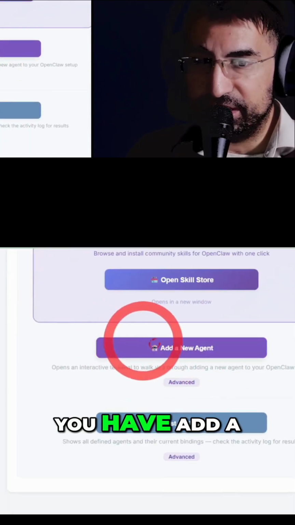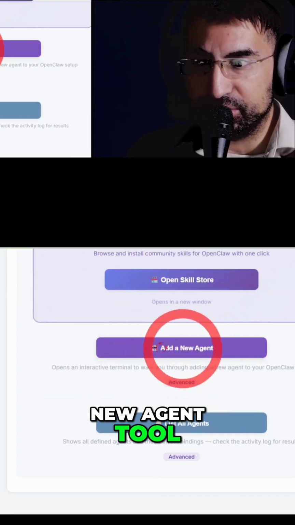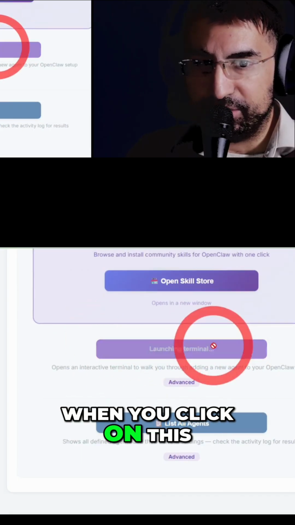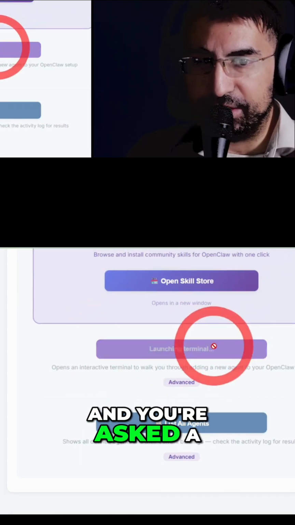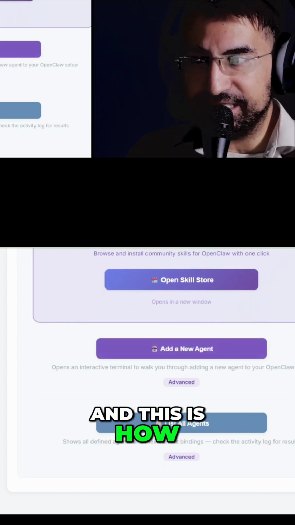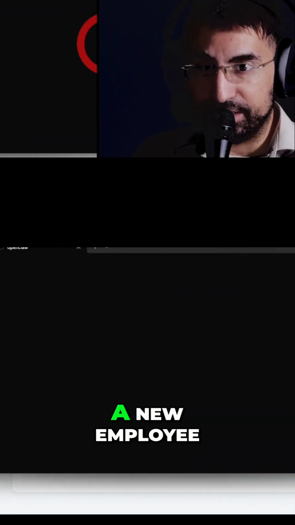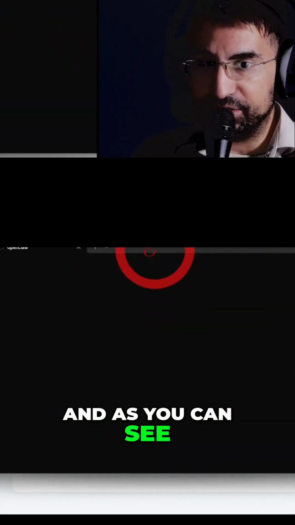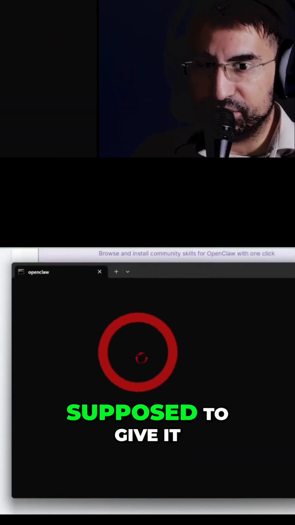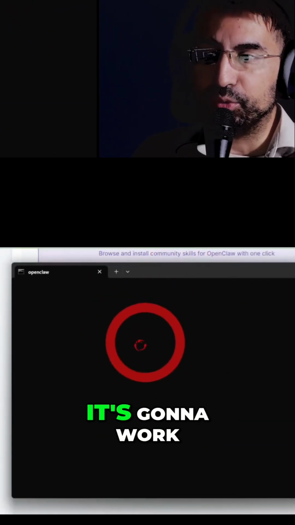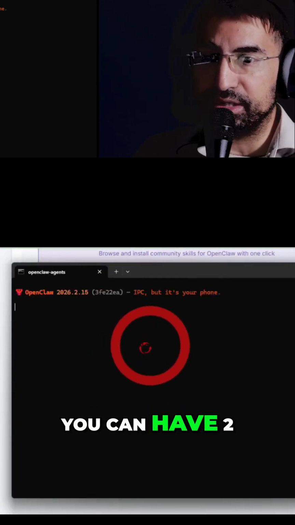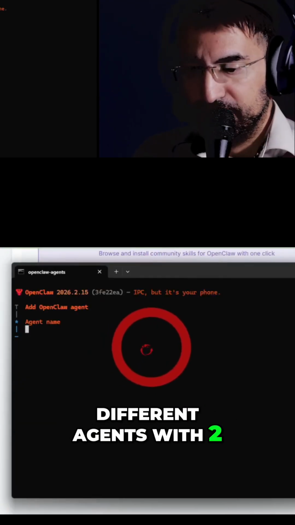Now, additionally, you have the add a new agent tool. Now, this is incredible. When you click on this, it opens up the terminal and you're asked a few questions. And this is how you can add a new agent to your team, basically, a new employee. As you can see, it pops up like this, and then you're just supposed to give it a name and choose an AI model that it's going to work with. And this is how you can have two different agents with two different AI models.